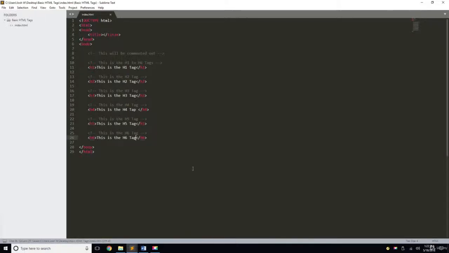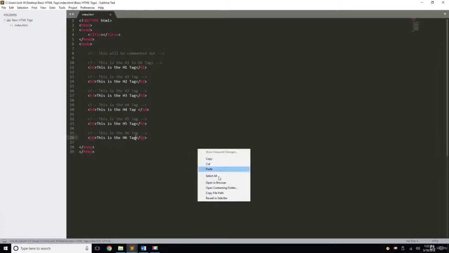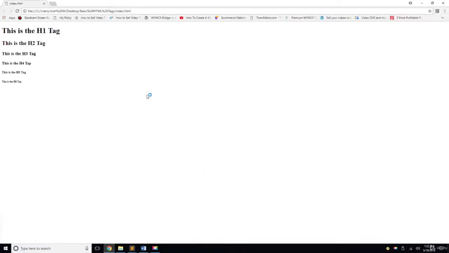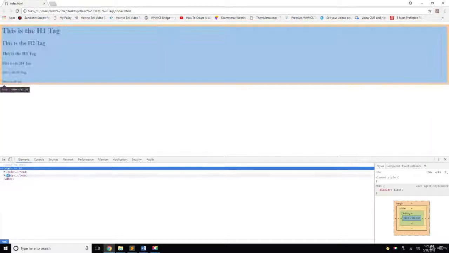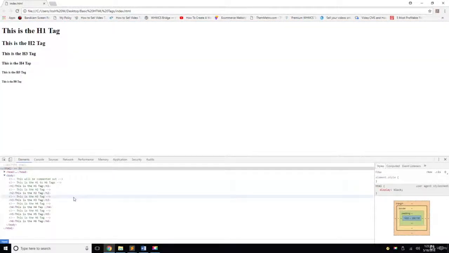Okay, so I'm going to save that. I'm going to right click and I'm going to open in the browser. And now you can see this is the H1, the H2, the H3, the H4, the H5, and the H6 tags. Okay, so if I right click and I inspect, and we click on body, you can see that we have every single tag commented. So we know exactly where everything is.